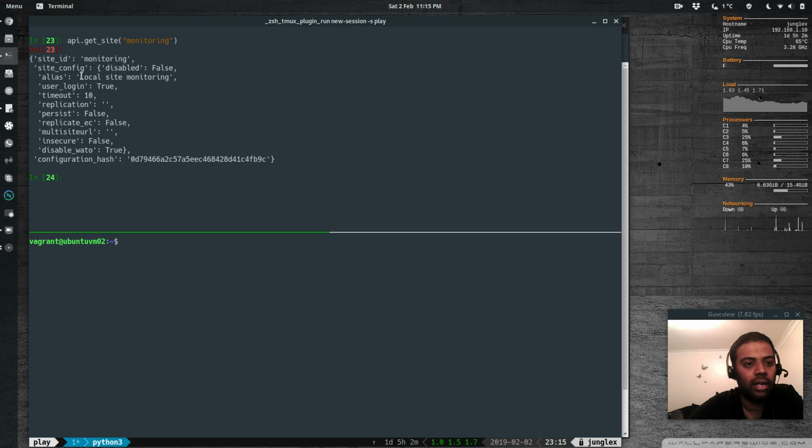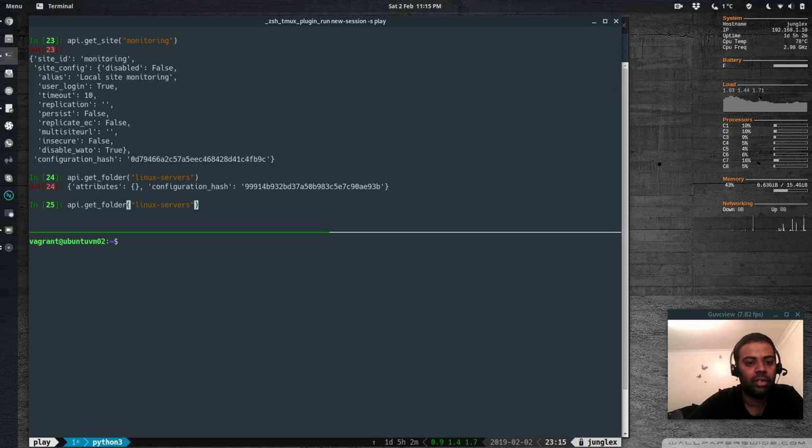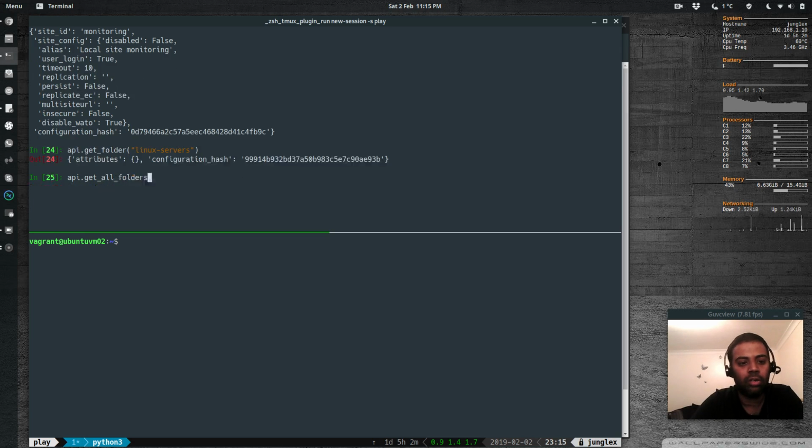Alias local site monitoring. api.get folders, Linux servers. api.get all folders, I think. Get all folders. So we only got one folder, Linux servers. Okay, so that's it. That's basically how you use a web API to modify changes.